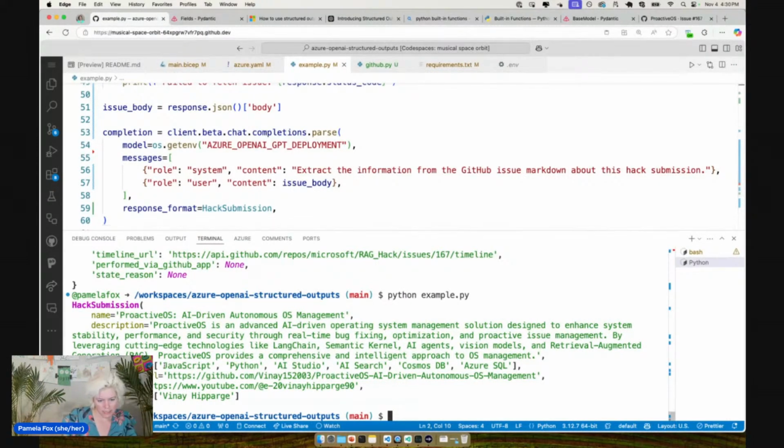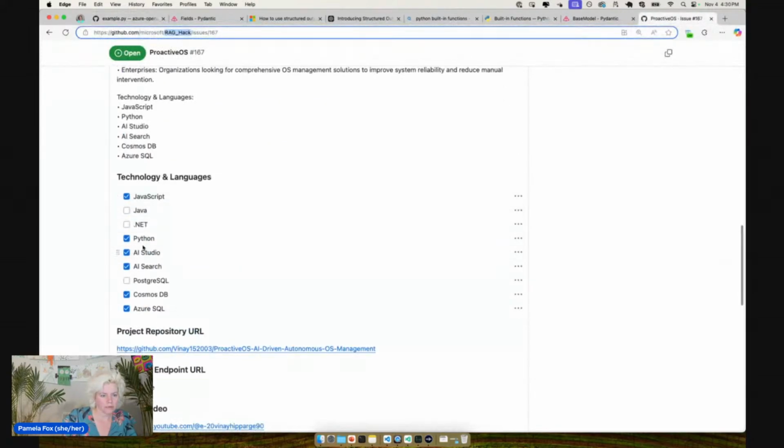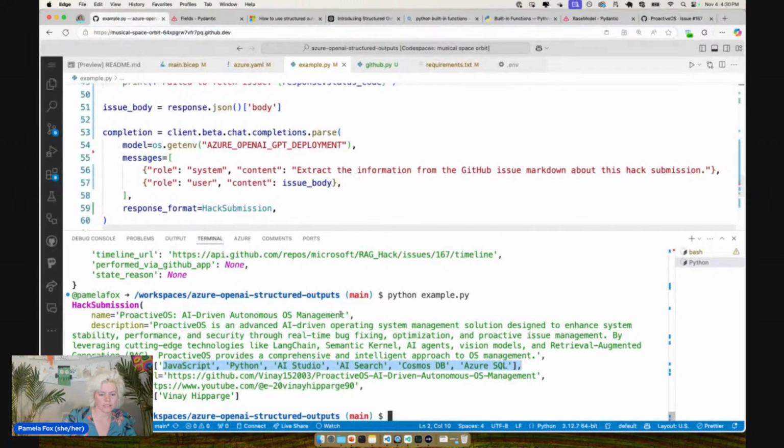All right, let's check the technologies: JavaScript, Python, AI Studio, AI Search, Cosmos DB, Azure SQL. So how'd it do? JavaScript, Python, AI, yeah. So it figured out that the checked boxes were exactly what it should correspond to. Then we got the repository URL, the video URL, and the team members. This looks beautiful. This looks perfect.